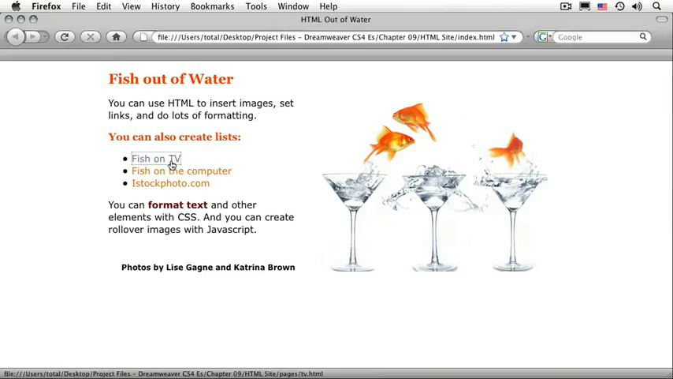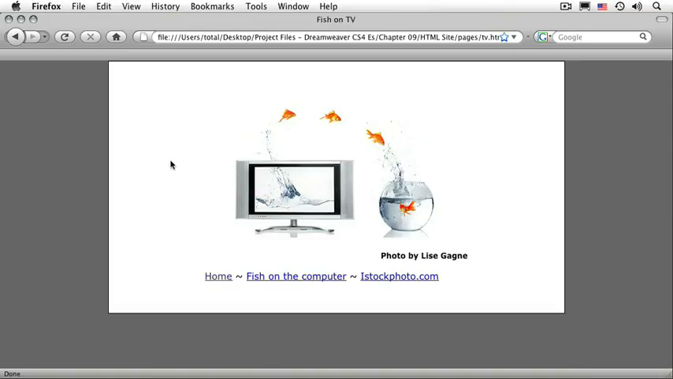And you see, when I click Fish on TV, I go down 1 level, and up here at the top of the screen, notice that the URL of this page corresponds to the path in that link. So if you've noticed that a lot of websites, when you drill down into the page, you start seeing /something, /something. What you're really looking at are the names of the subdirectories or subfolders in that site.